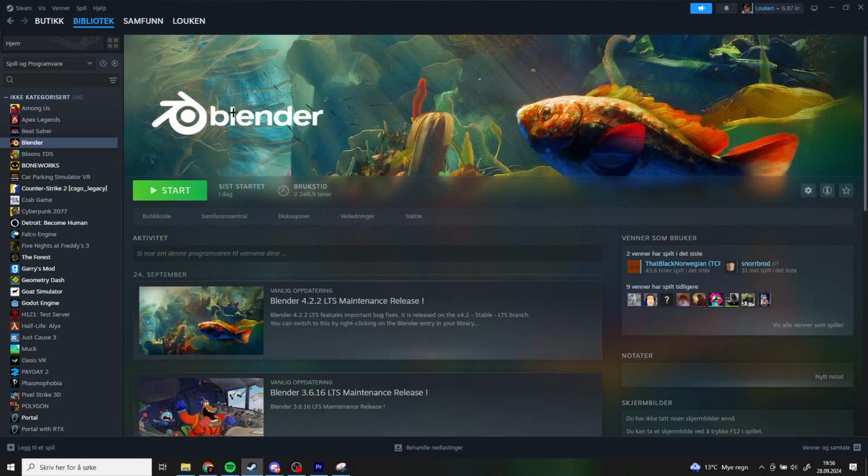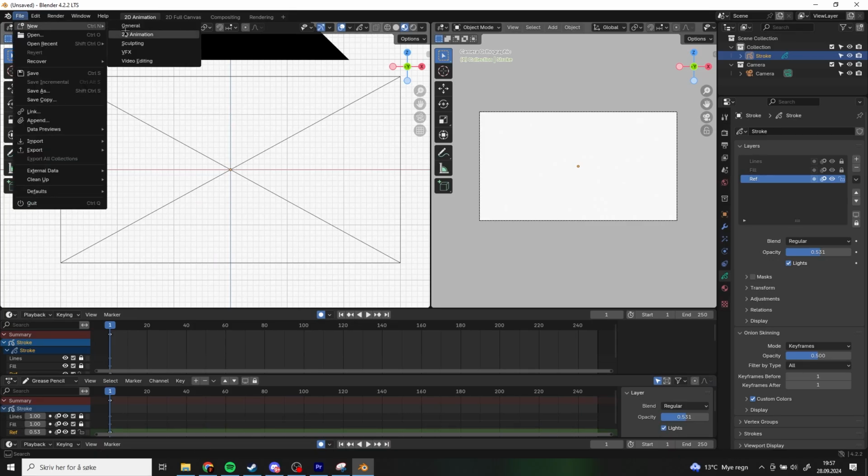If you don't have Blender on Steam, I would highly recommend getting it on Steam. You can see how many hours you've been on Blender, so you can use this on your CV if you're going to work professionally with this. And you also get the updates automatically. Go to File, New, to the animation.